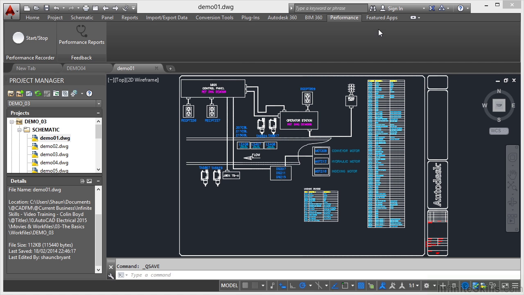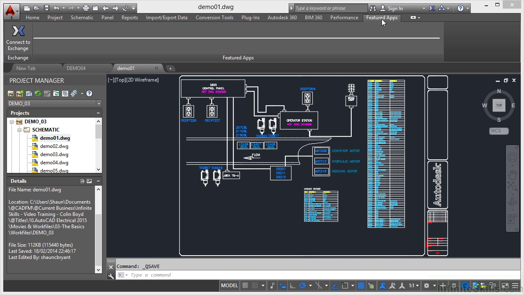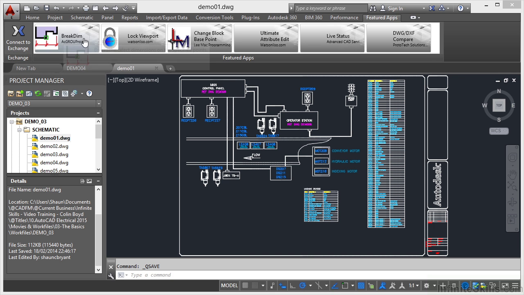I've also got featured apps, if there are any featured in the Exchange App Store. So you can see there, connect to Exchange, and there are the featured tools. So I can go and download those. Some of them you pay for, some of them you don't. And it's very much like the Apple App Store, for example, if you've got an iPhone or an iPad.